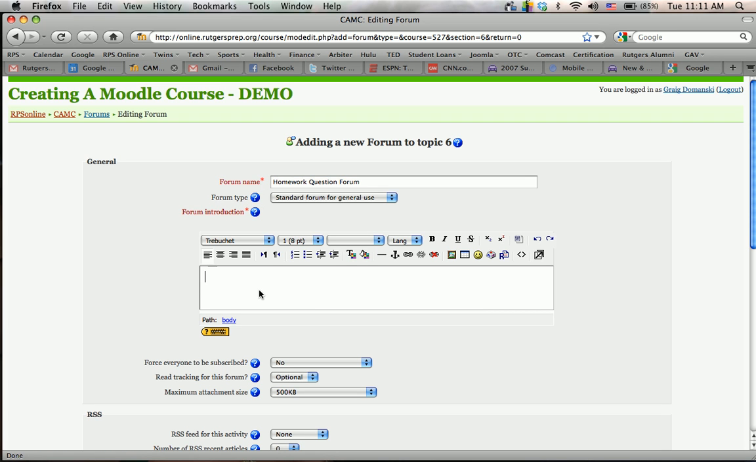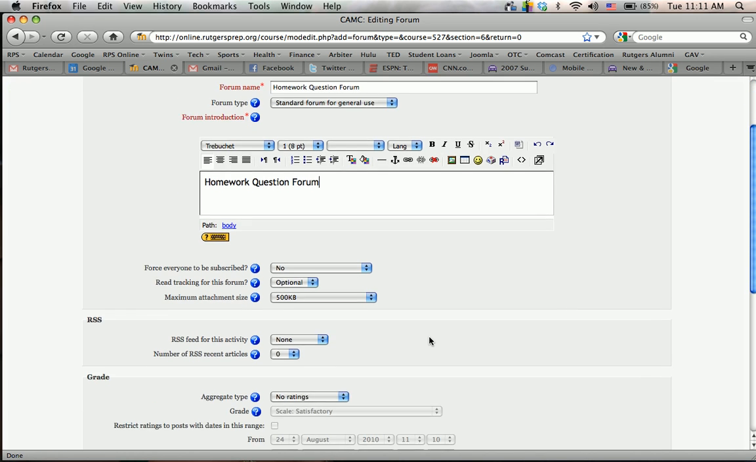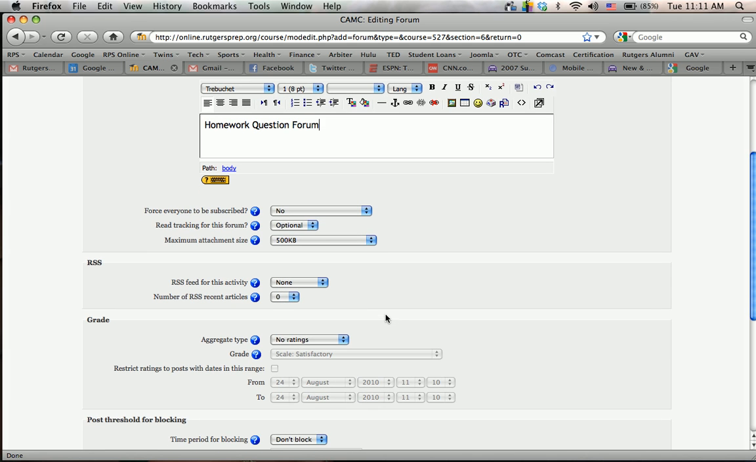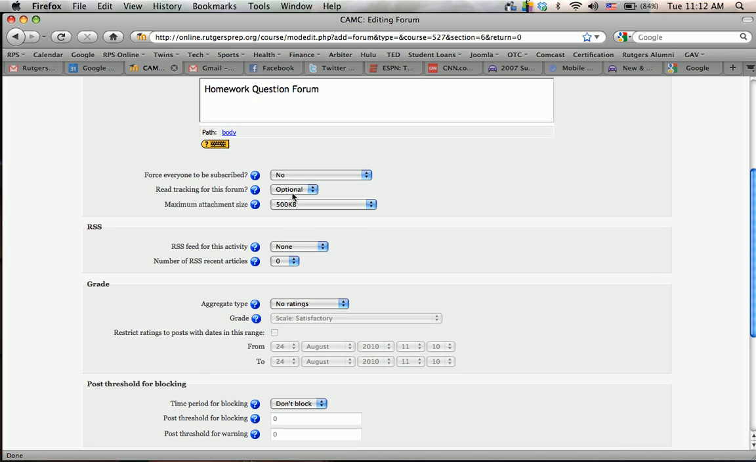I'll just copy and paste the same thing into the description there. Now some of these buttons down here force everyone to be subscribed. You can determine whether or not you want all the students that are enrolled in this course to be subscribed to it. I wasn't going to force anybody to be unless it's a required homework. Then you can put yes, and they'll get a transcript of the forum.